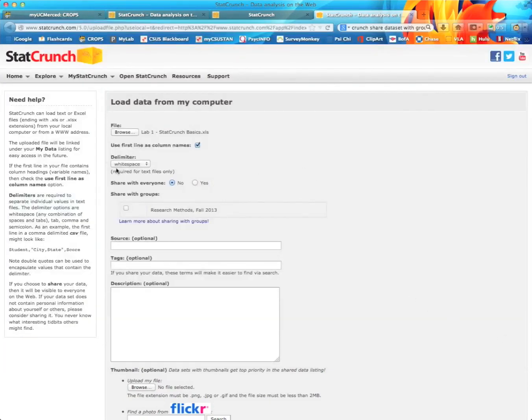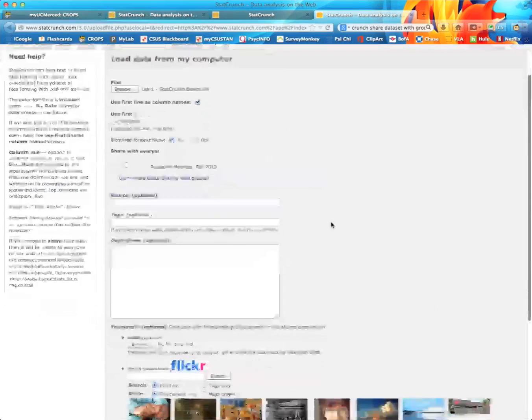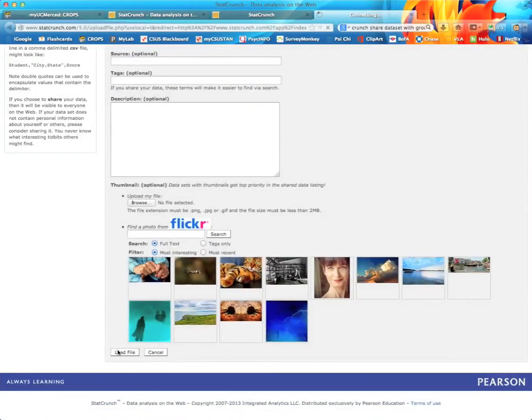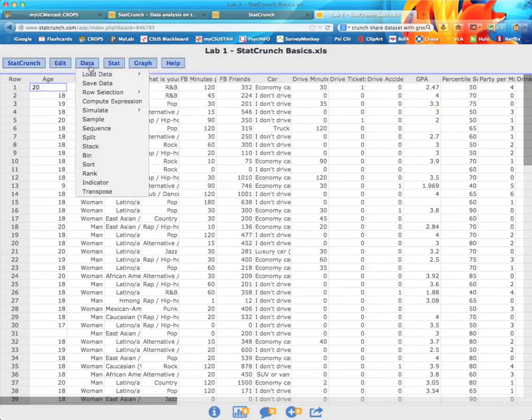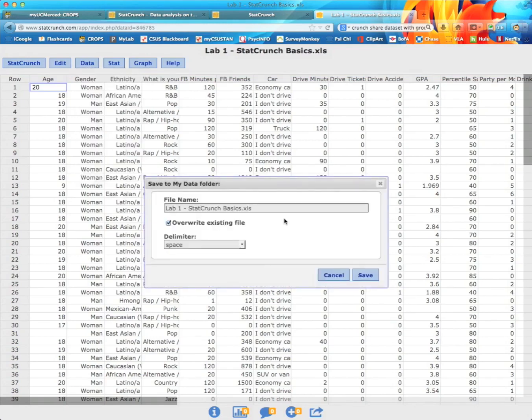Once you have that in there, you can just keep everything else the same. You don't need to change any settings, and just click Load File. This will bring up the data file that's stored in the Excel sheet into StatCrunch. The number one thing you should do whenever you open up a file is go ahead and save it, so you have your own copy of it. To do that, go Data, Save File, and you can name it whatever you want.